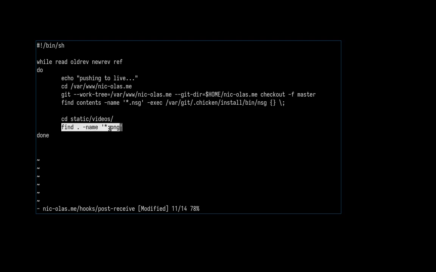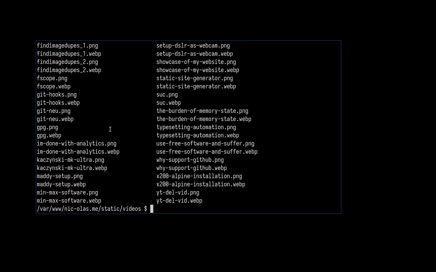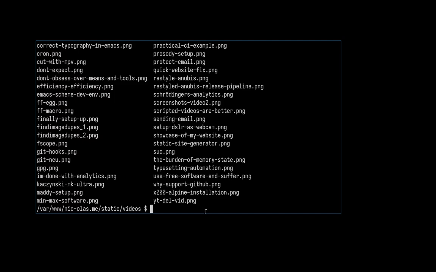I'm just gonna do it not in this text editor, but rather in the actual website. So we're gonna go to static videos. All right, and I already have some WebPs here, I think, because I tried this out before. So let's remove all these. Now we only have the PNG images.